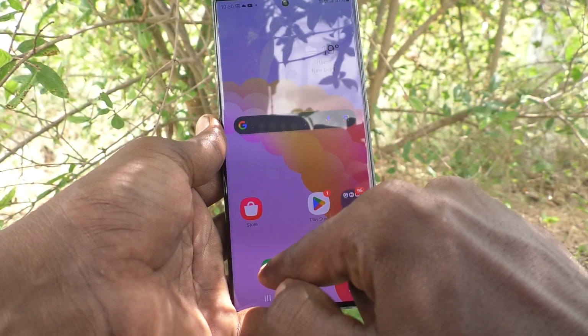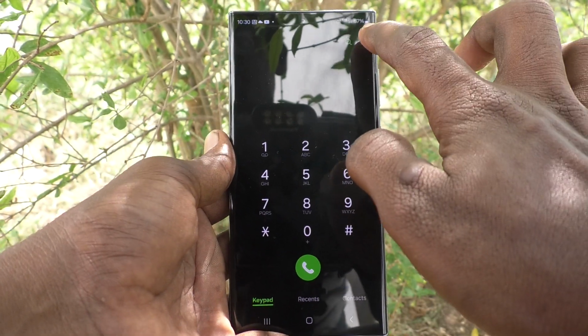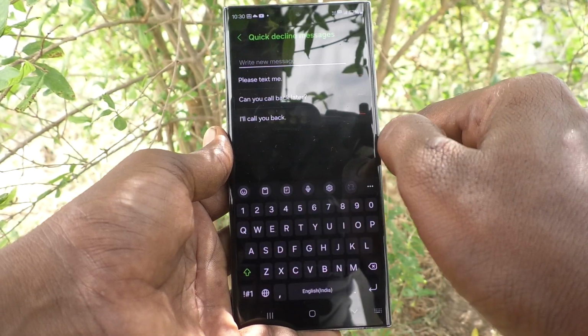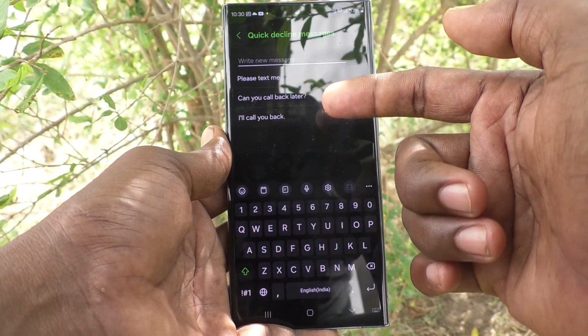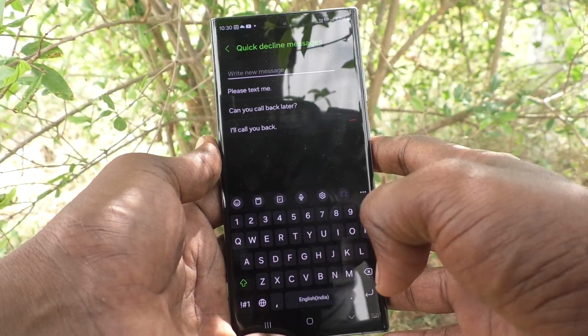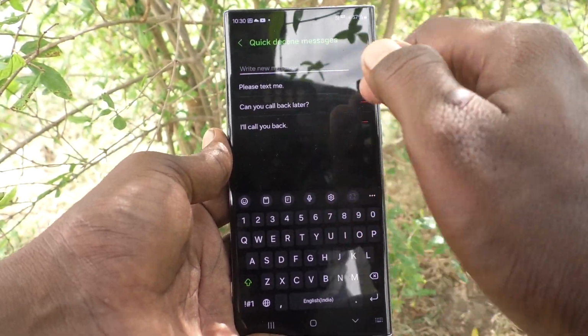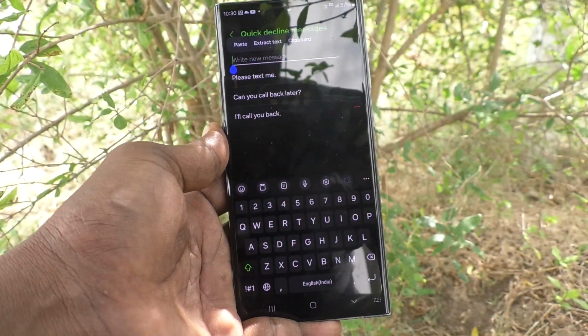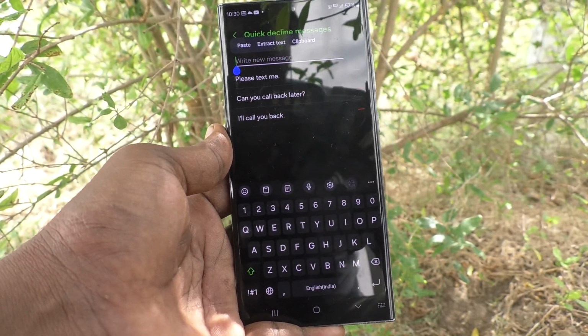First of all, go to the dialer and go to these three vertical dots, click on settings here and click on quick decline messages. Here, default quick decline messages will already be available. You can use them. Suppose you don't want to use these messages and you want to use your own message, type your own message here and save it for future purpose.